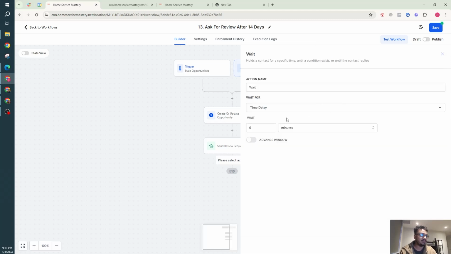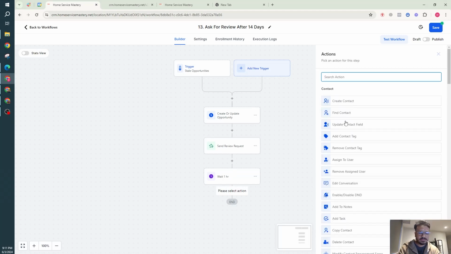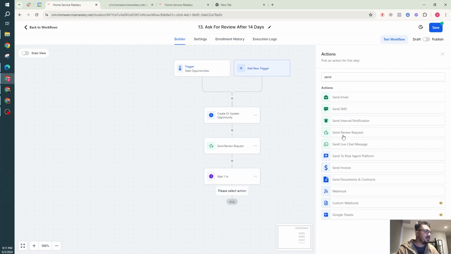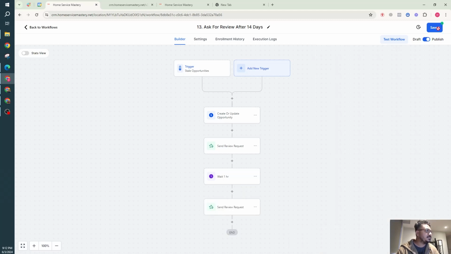And I'll explain this definitely. Wait for 1 hour. Just change the name of it. Wait 1 hour. And now again, send review request. Sorry, I can't type currently. Send review request. This time we are going to do SMS. And that's it. Publish it, save it. That's going to take care of the review management.